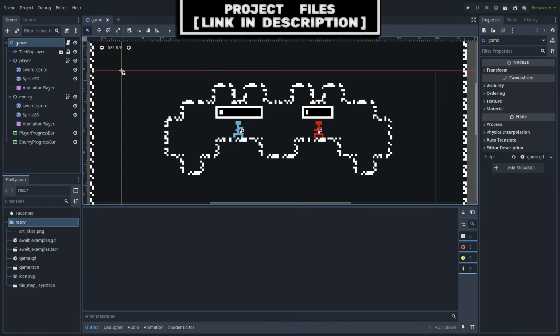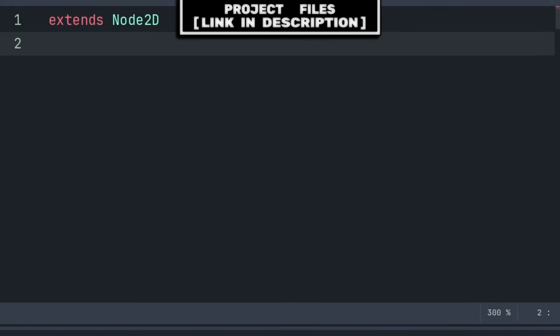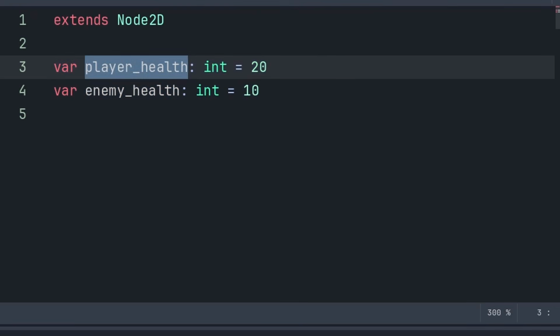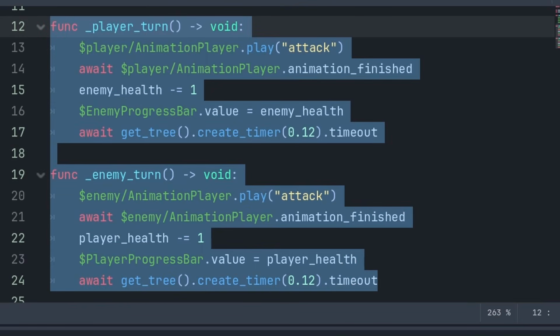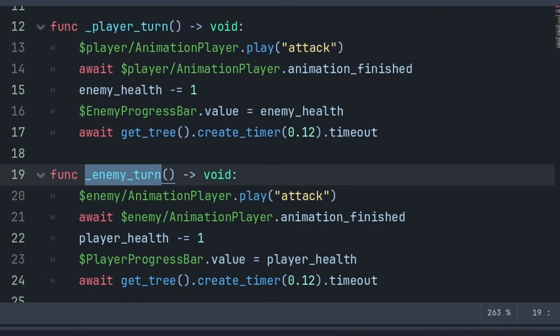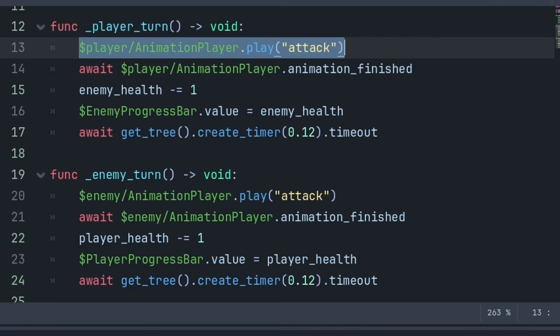Finally, an example of using await for a battle system inside of an auto battler style game. Inside of the logic for the battling system, we will create two variables, one for the player's health and another for the enemy's health. Then inside of the ready function, I will update the health bars appropriately, setting their max value and current value. We will then create two basically identical custom functions, one for the player's turn and one for the enemy's turn. Inside, we activate the respective attack animation.